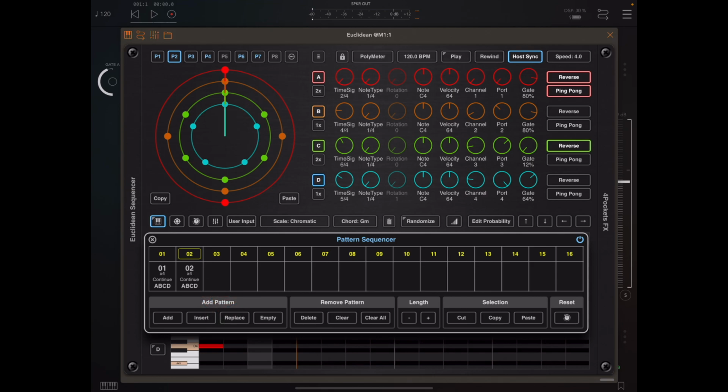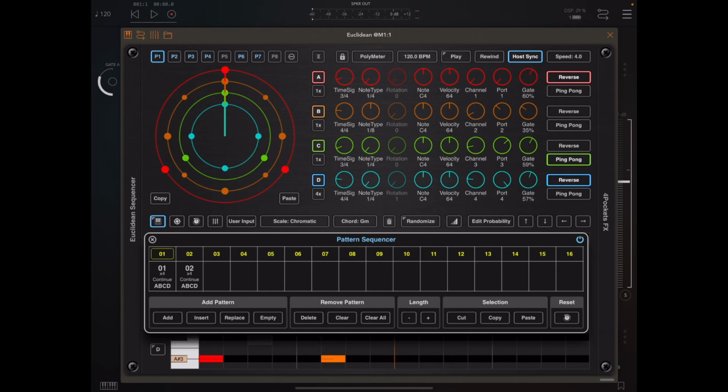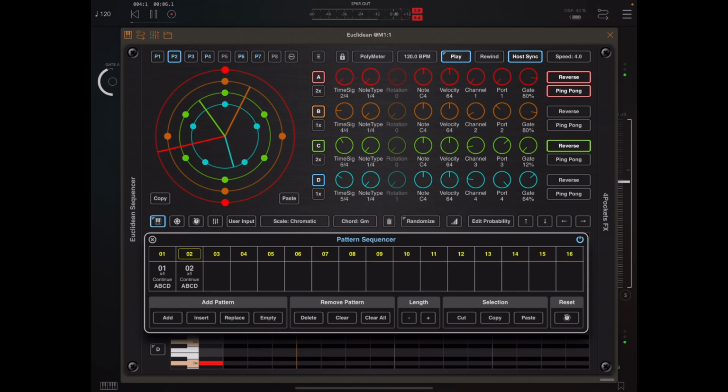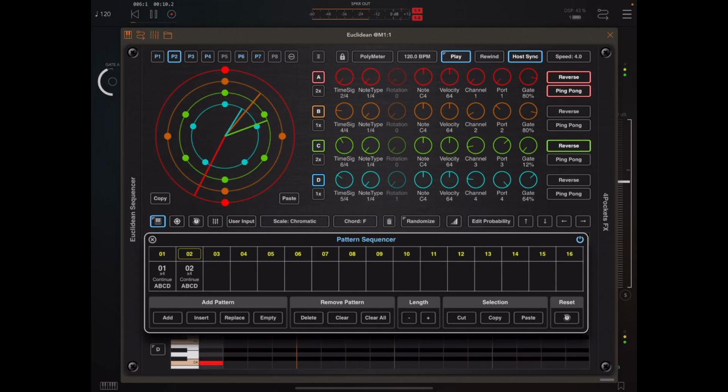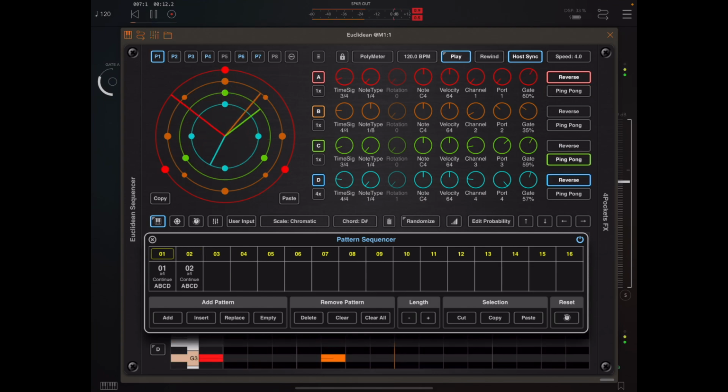But if we start this playing, and then I press and hold a chord on the MIDI keyboard, you'll see that it will play pattern 1 and then it will progress onto pattern 2, where it will stay indefinitely till you release a chord, and then the pattern will progress again.